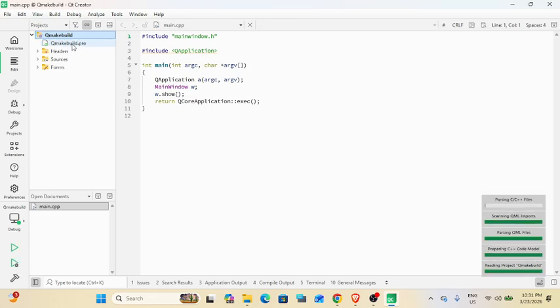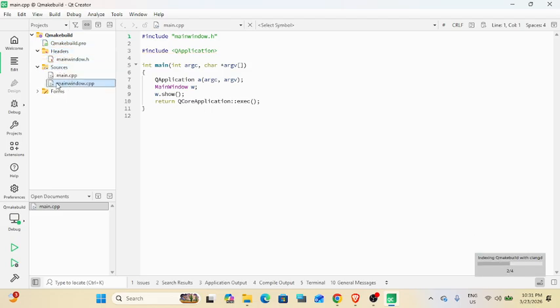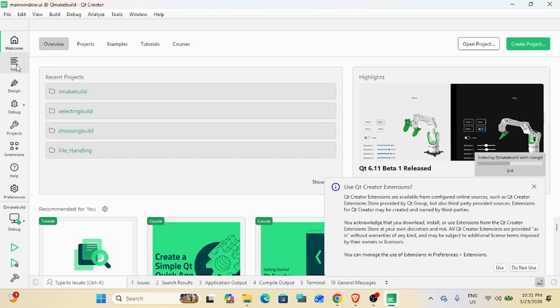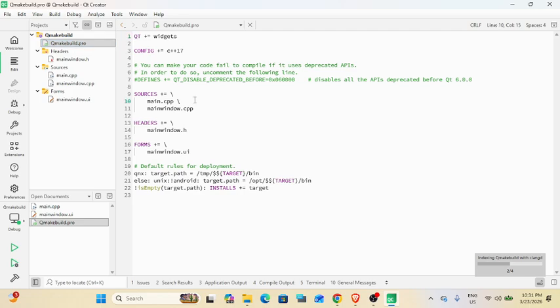So if you select QMake, you will get a .pro file. The headers and sources will be common for CMake and QMake. The same design format you can open. The .pro format will be like this.